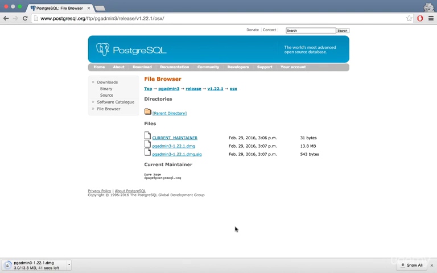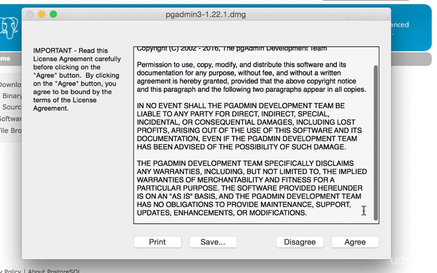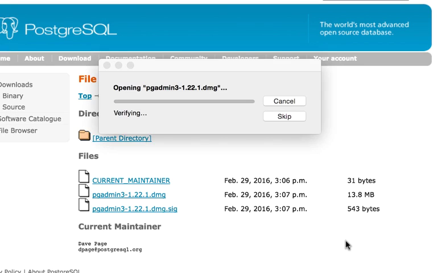I'm going to go ahead and jump to when it's done saving. And now that it's done, let's go ahead and click on that file. You'll get some license agreement. Go ahead and agree to it. And then you'll see it start working.